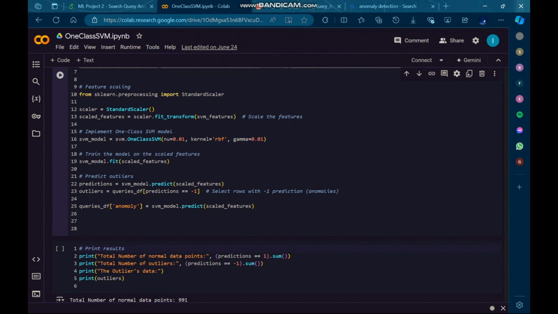Let's move on to the training of our model. So svm_model.fit(scaled_features) is basically training the model and draws a decision boundary around our normal data points. Next is predicting our outliers. This predictions variable uses the SVM model to predict and basically assigns prediction scores. 1 means that it is a normal data point, whereas -1 indicates that it is an outlier or anomalous data.